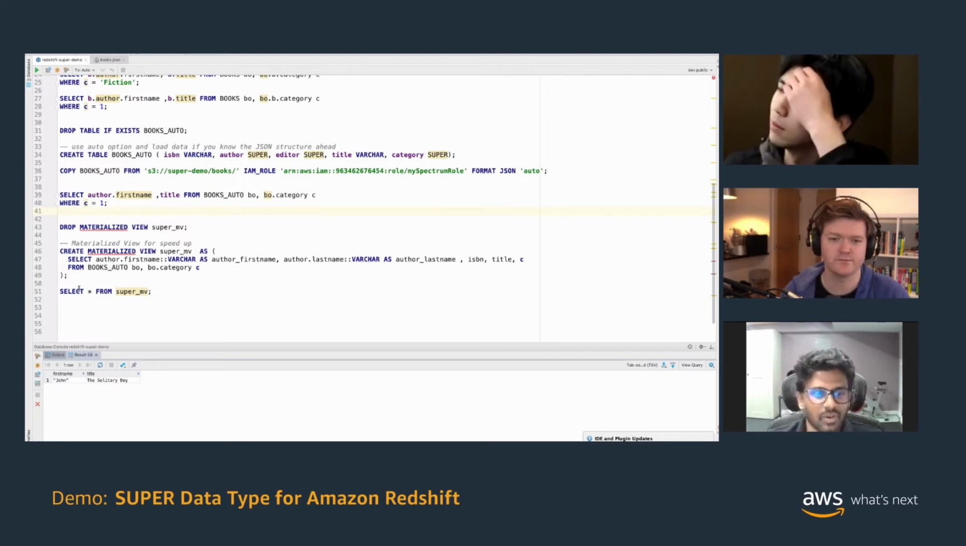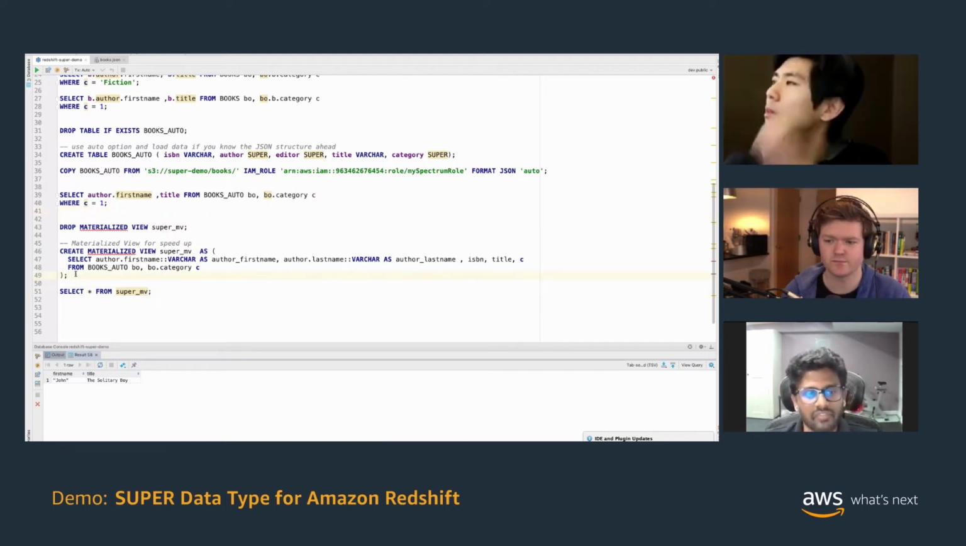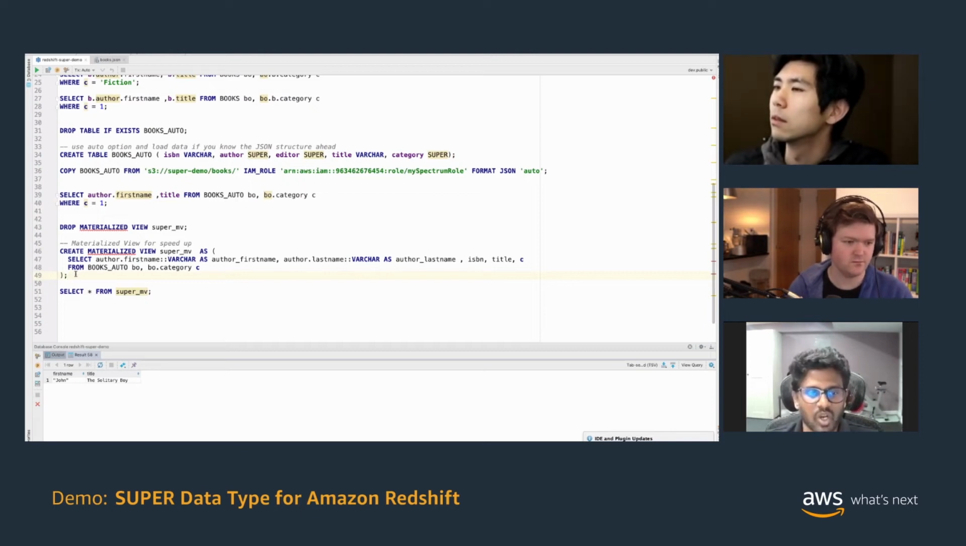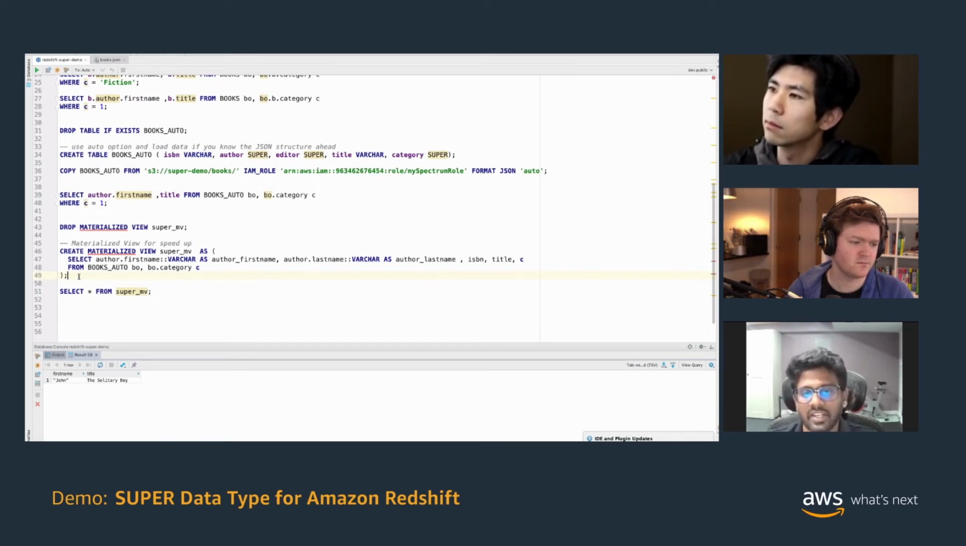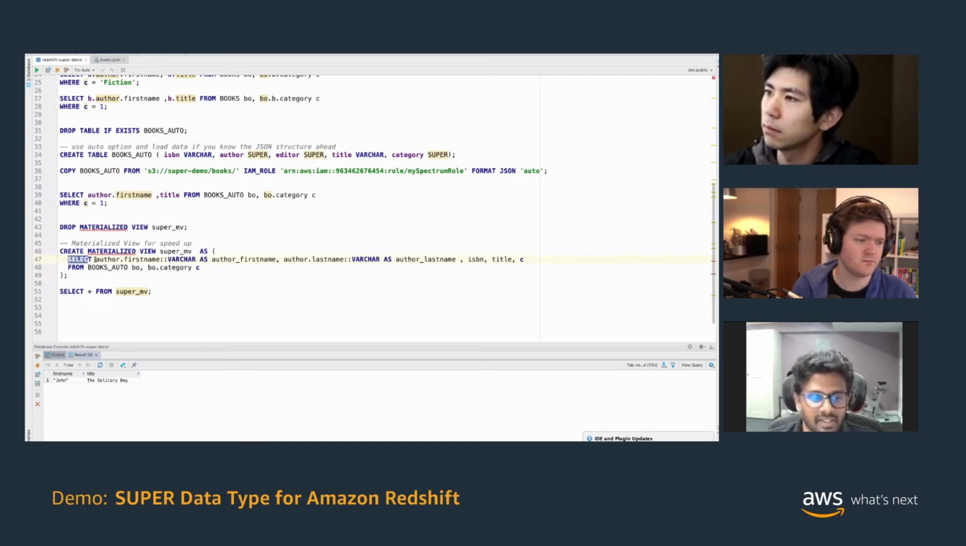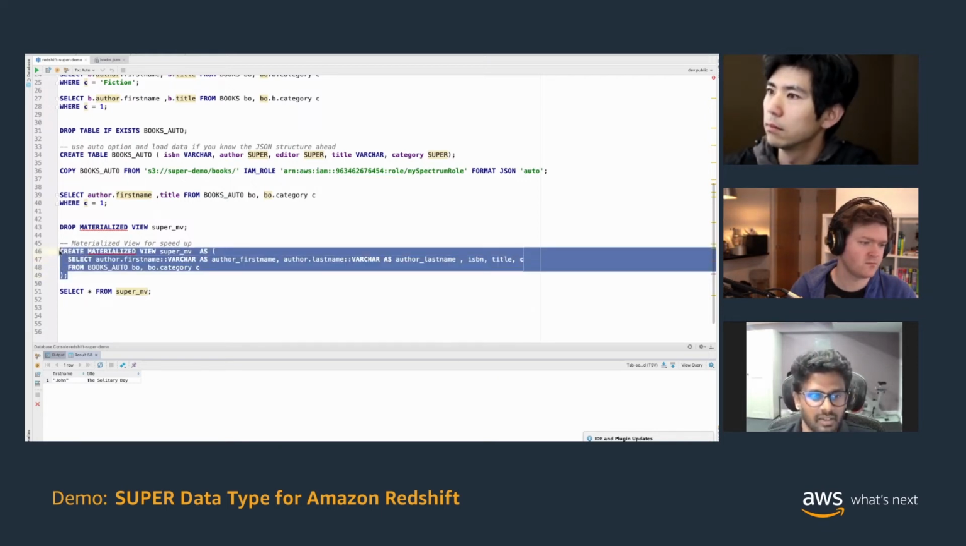Yeah. So also, like I mentioned, if you frequently access these super columns, then our recommendation for query speed up is to create a materialized view on top of it. By creating a materialized view, we are truly taking advantage of the columnar nature of Redshift. So in this case, I'm creating a materialized view, assuming this is the query that I run and frequently access the super types here, like I'm highlighting here. So we recommend creating a materialized view on top of it.